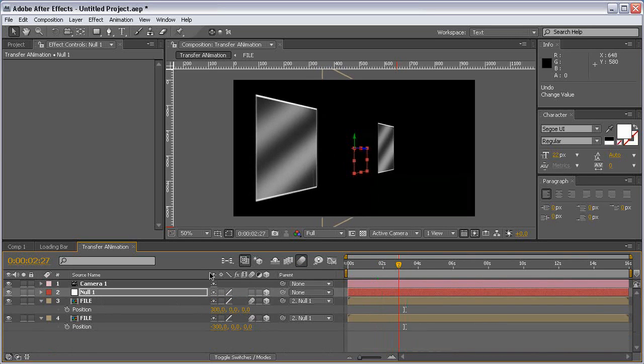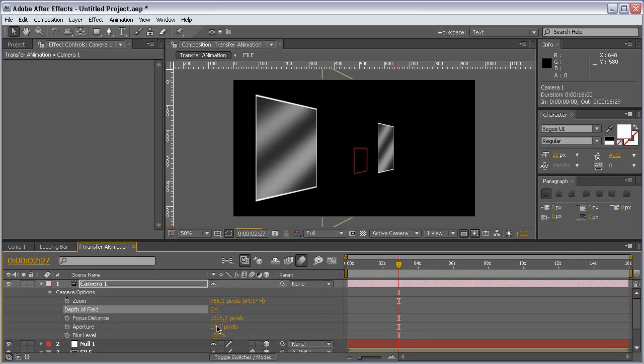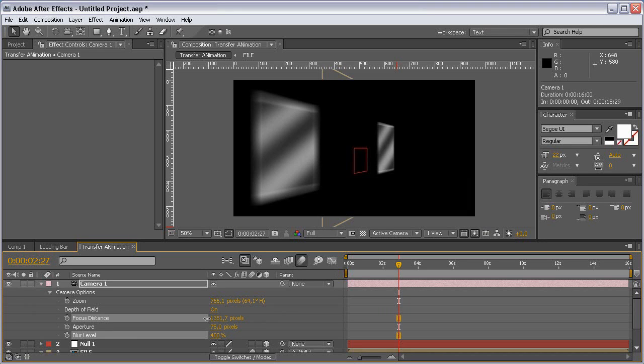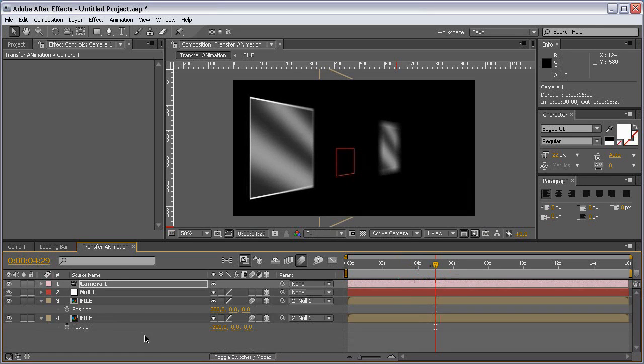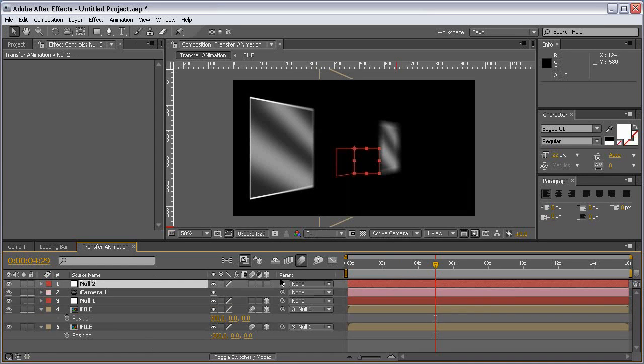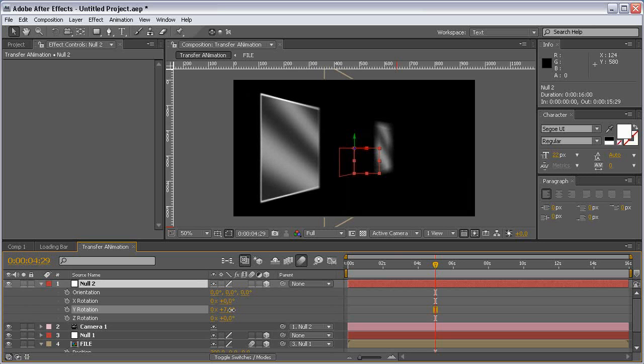Add a bit of a motion blur. Also turn on the depth of field of the camera, set the aperture to 75 and the blur level to 400, and set the focal distance so this part is always in focus, and set the blur to 250. And finally create a new null object for the camera, link the camera to the null object and play with the rotation.